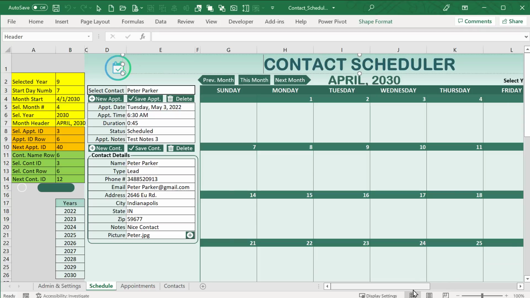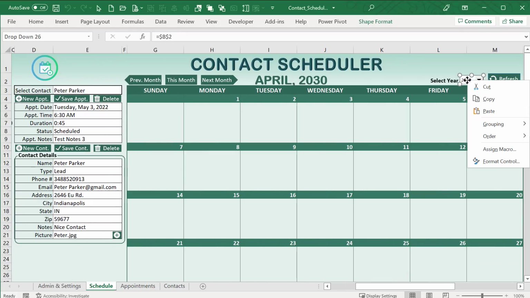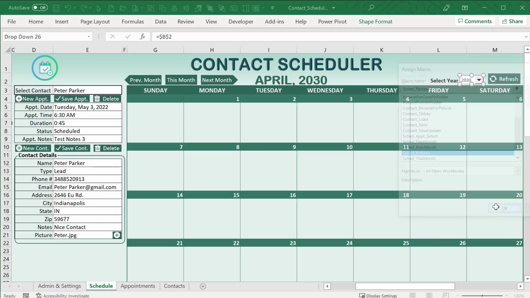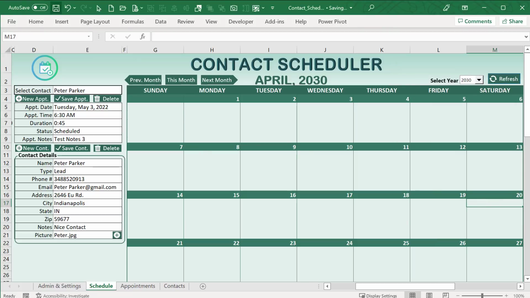Just as a reminder, let's run. I want to assign the macro schedule refresh to this to make sure that we've done that as well. Schedule refresh means that when we change a year, it automatically refreshes as well. Okay, saving our work so far.